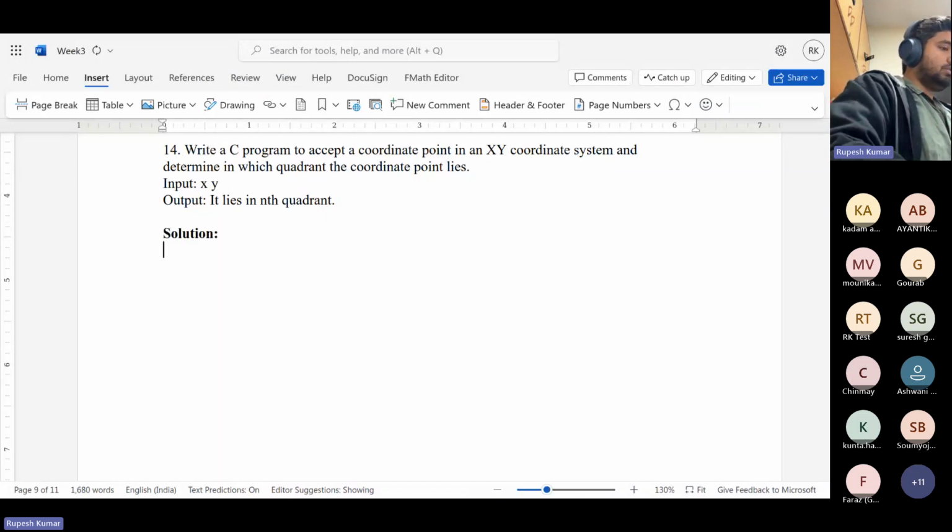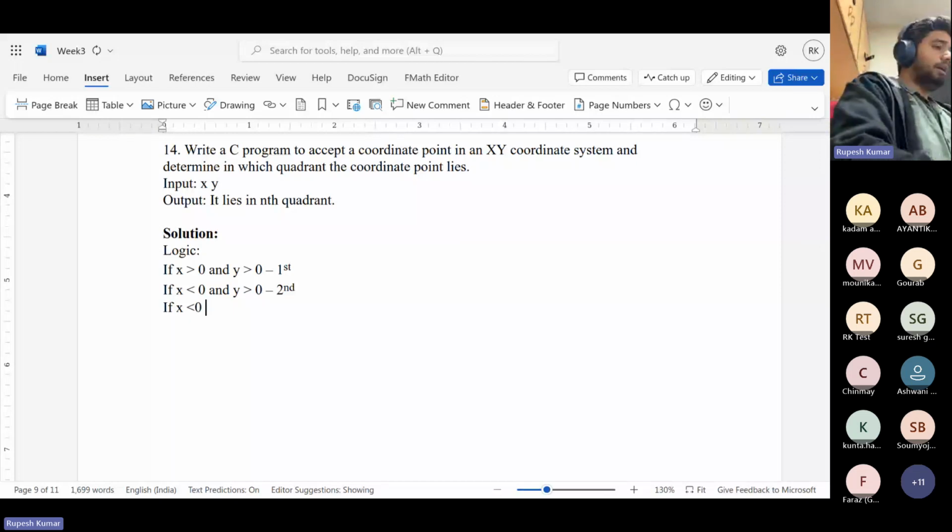So the logic goes like this. If x is greater than 0 and y is greater than 0, then it means first quadrant. If x is less than 0 and y is greater than 0, then it means second quadrant. If x is less than 0 and y is less than 0, then it is third quadrant.